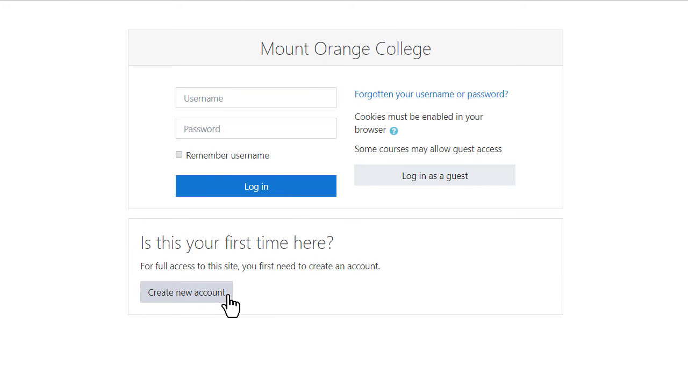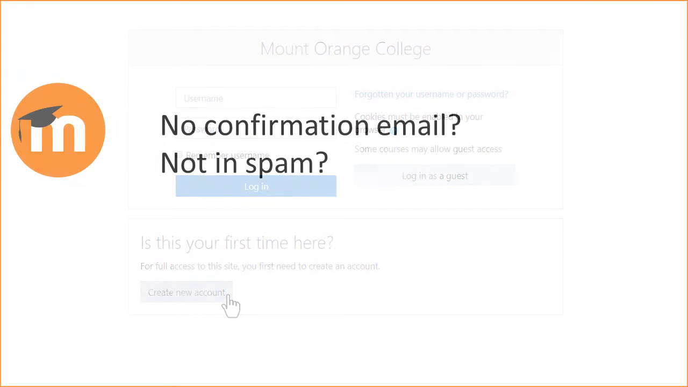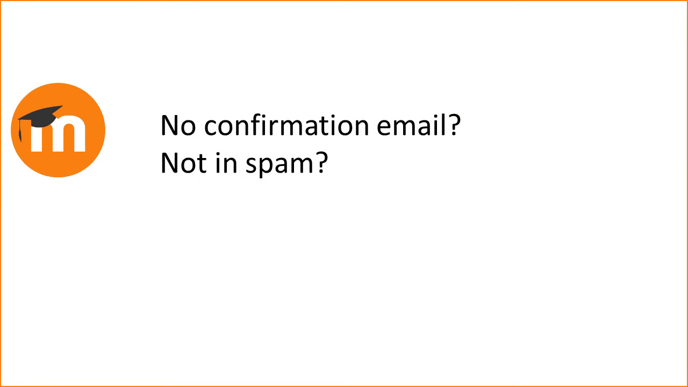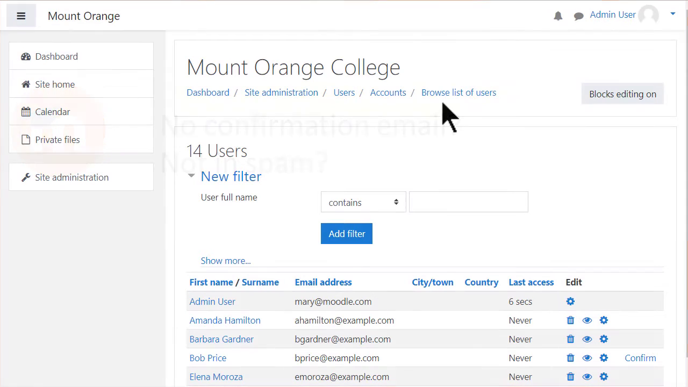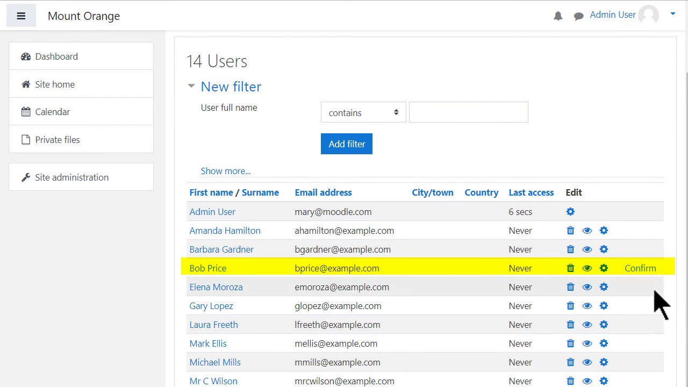A new user coming to your site will now be able to create an account. They'll receive an email which they must click on to confirm they want to access your Moodle site. Helpful hint: if someone doesn't receive the email despite everything working correctly and they've checked in their spam, you can manually confirm their new account from the Browse List of Users page by clicking Confirm.